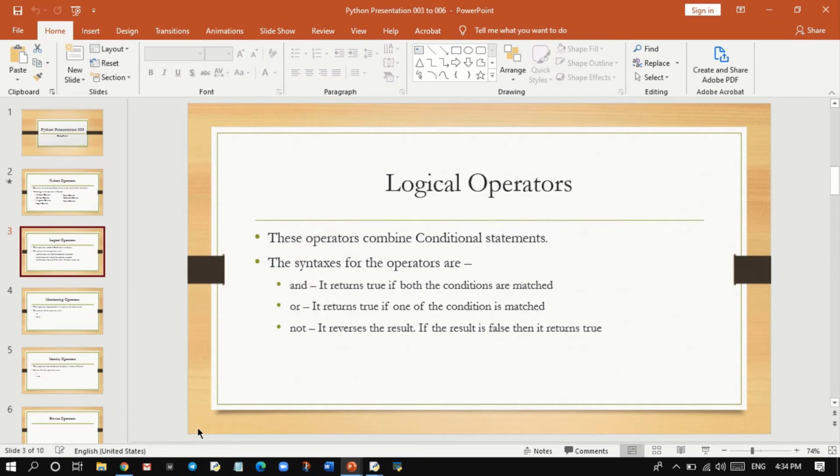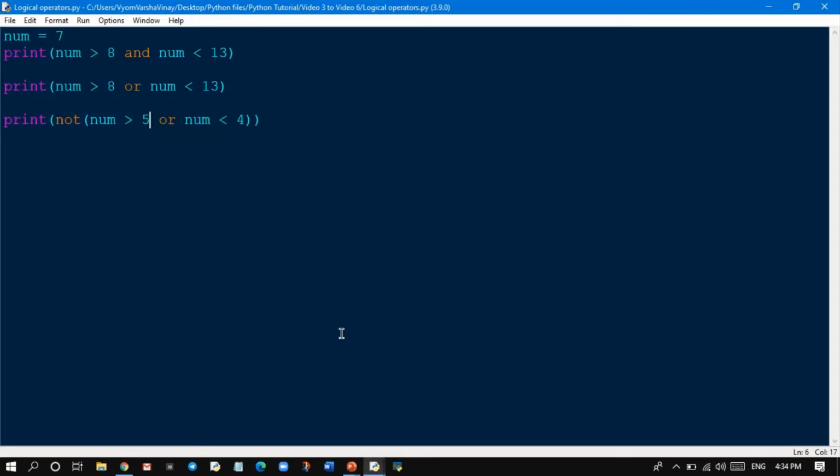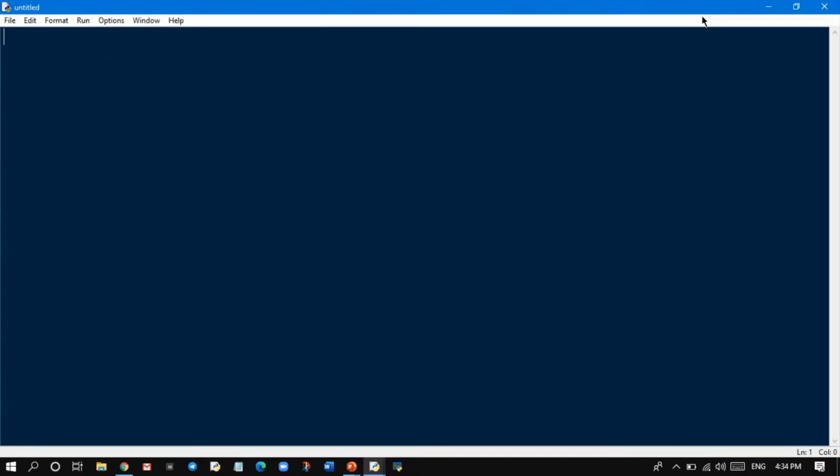Now, membership operators. These operators show whether a list contains a value or not. The syntaxes for the operators are in and not in. Now, opening a new page in Python, let's say list_1 is equal to numbers 1, 2, 3, 4, and 5. As you may recall, I have told you what a list is in my second video. And so let's see how the membership operator is used here.